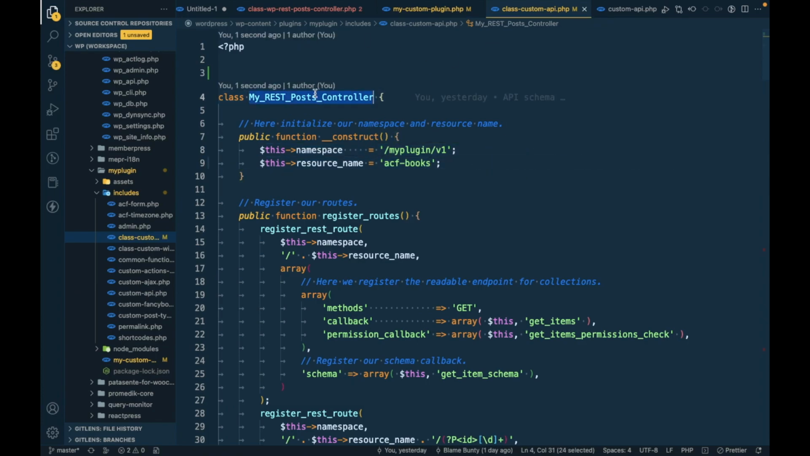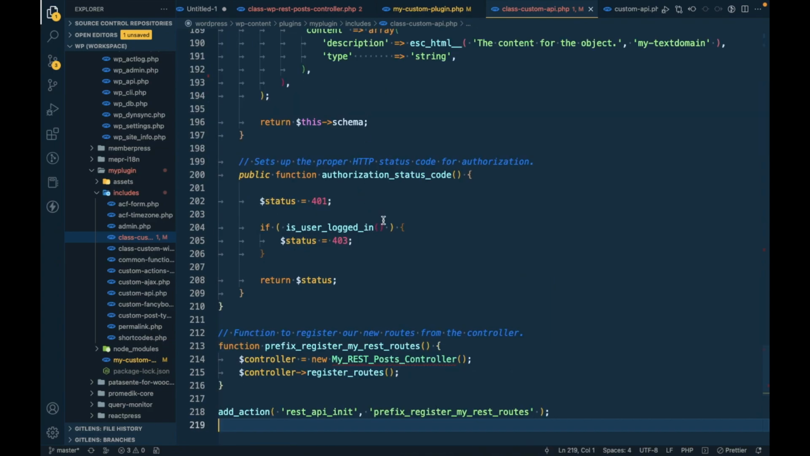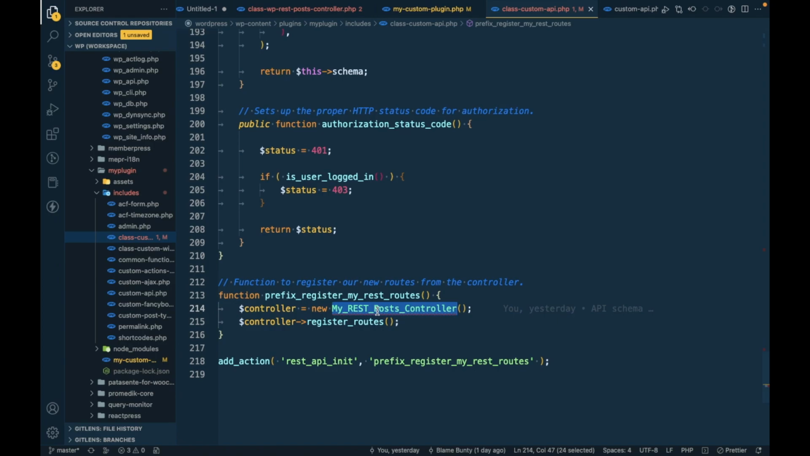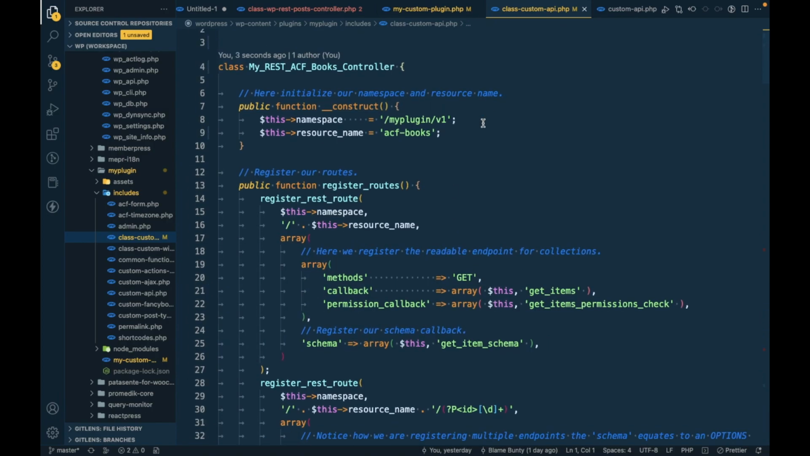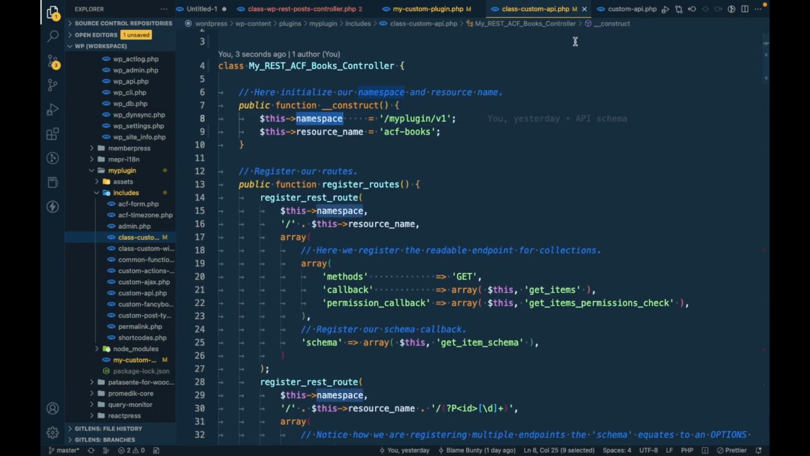Let me change my class name. It is going to be my REST ACF books controller. Copy this, and at the very bottom change that here too. So now we have defined the namespace.